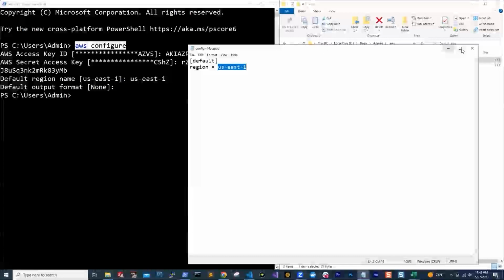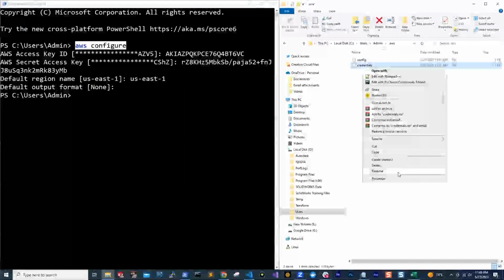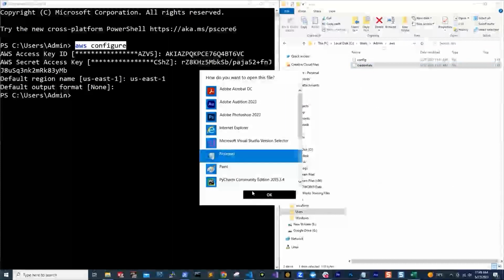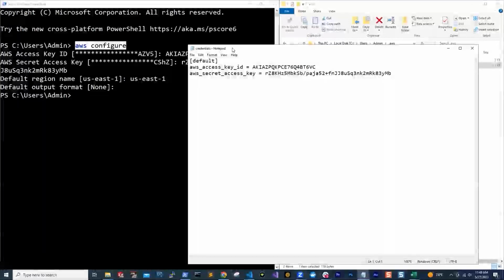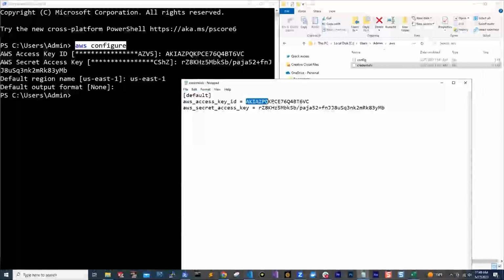Okay. Now let's review the credentials. I'm going to select it and click open with Notepad. You can see under credentials, it has configured the profile name, which is default. And here it has entered my access key ID, right? And secret access key. This is what is happening anytime you type the aws configure command.